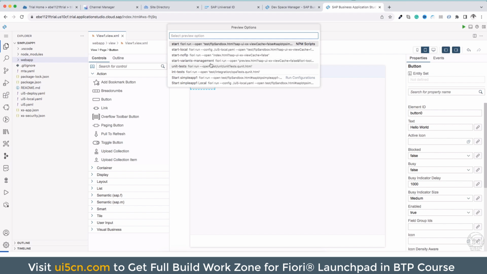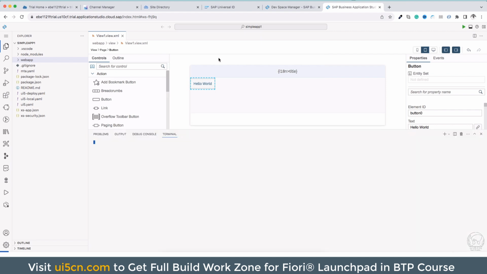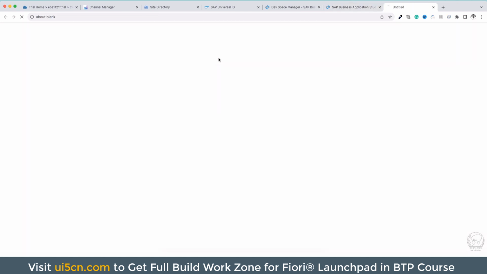And from a lot of preview options, I'm going to just select this start no FLP Fiori run open index.html, where view cache equal to false. So this option I will select. This will help me to preview the application in the local environment before I actually put it into the BTP and see if everything is working. More about how the preview works, we will cover in the next section, where we are going to work in detail on those preview options as well.